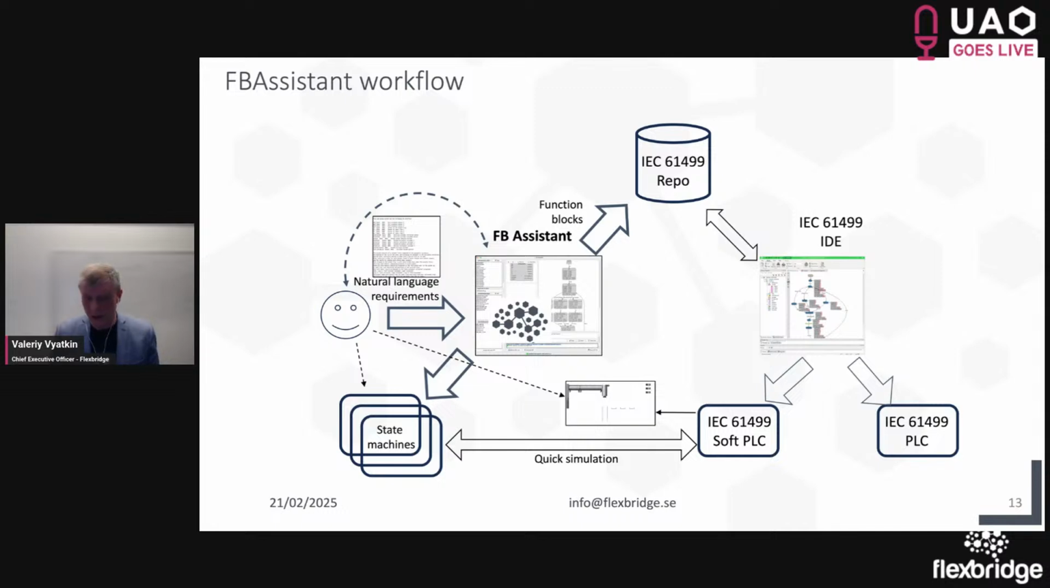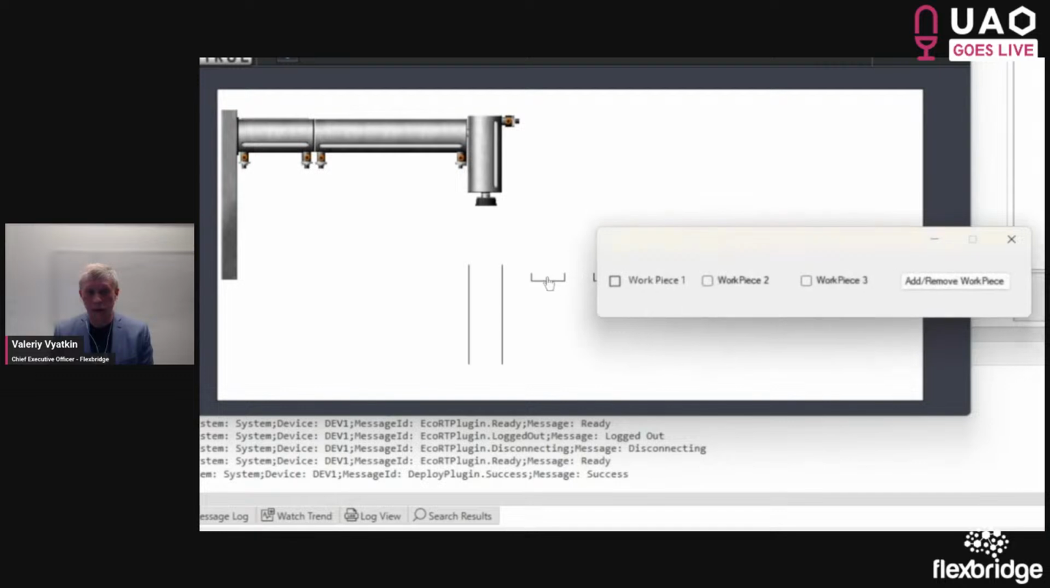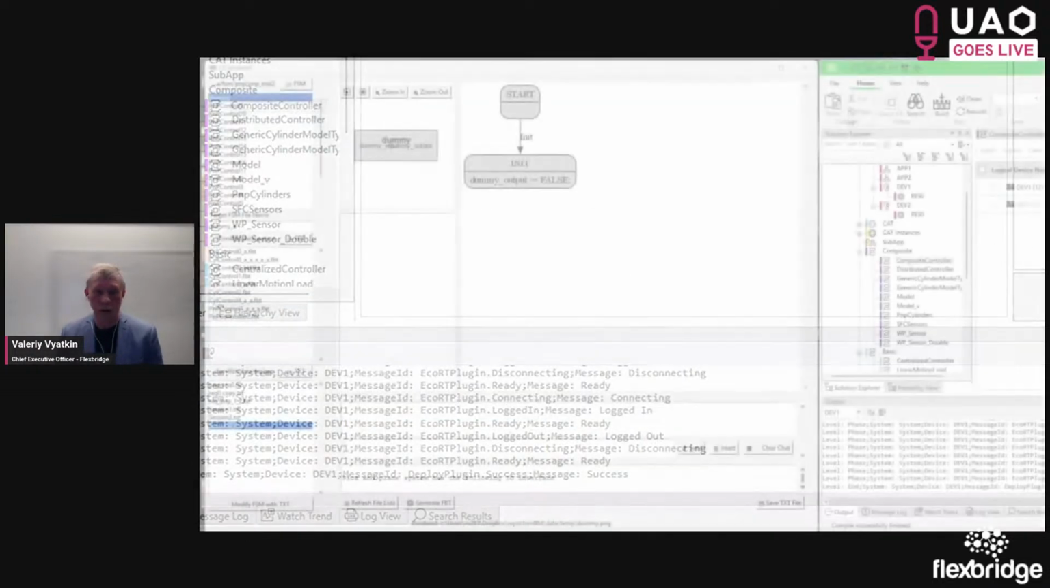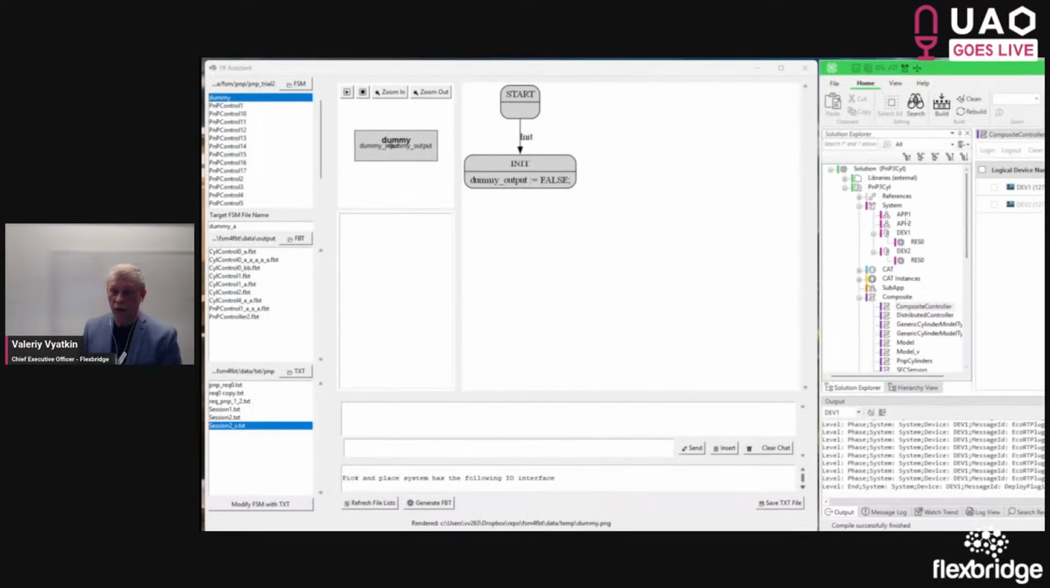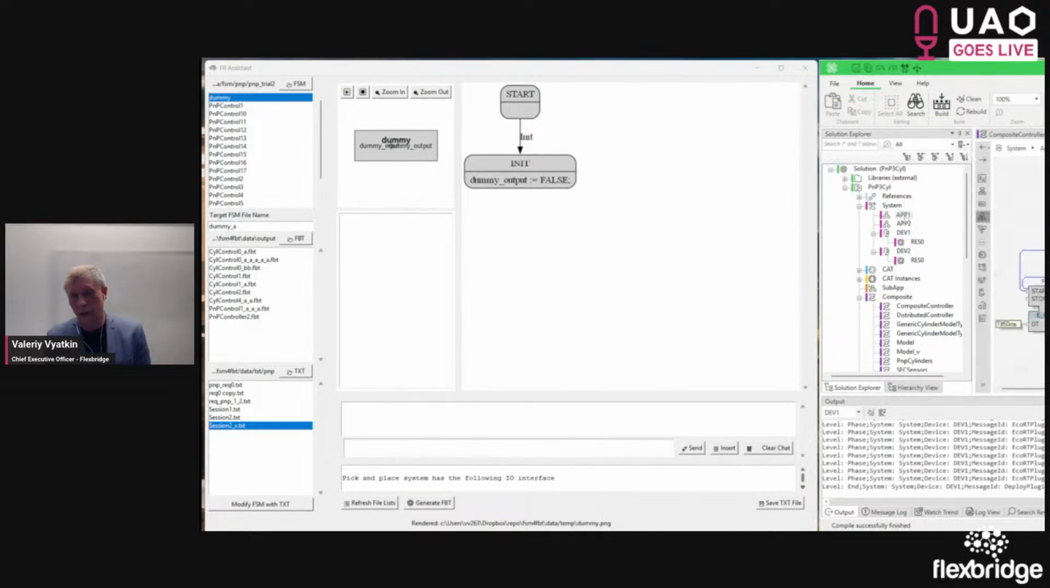Now I have another example. I want to walk you through a more complex example of state machine development using function block assistant. That was a series of experiments where we again started with an empty dummy state machine. But now for this pick and place manipulator, we have a model developed long ago, and we used it in our research. So I just implemented connection and implemented development of control for this module.